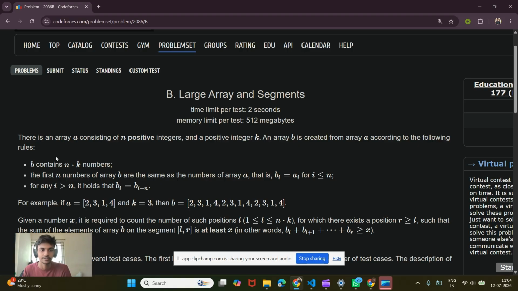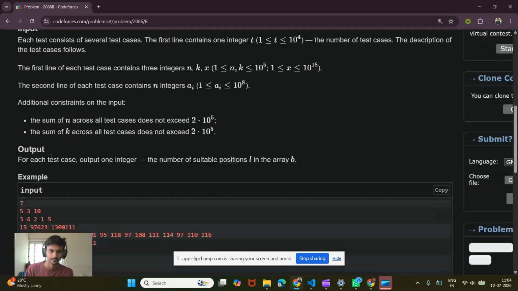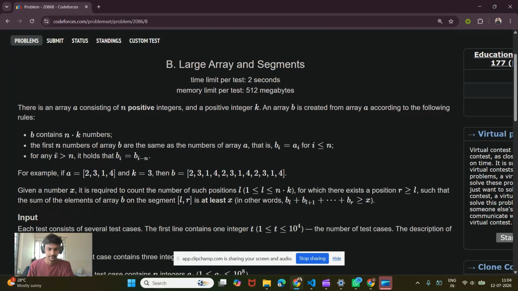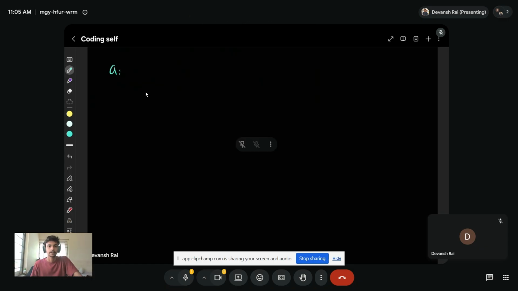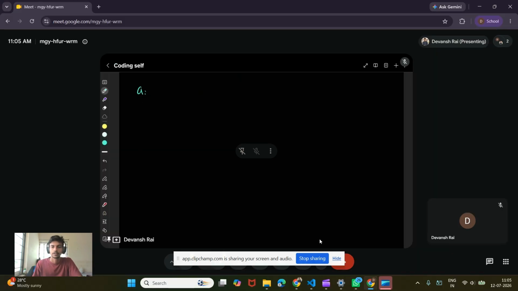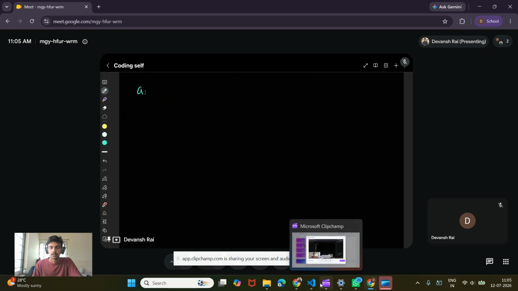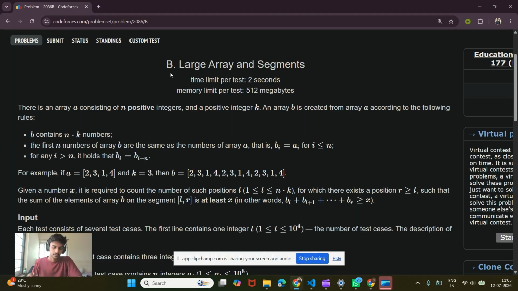I'm trying to get more comfortable with 1100 problems, and then I want to switch to 1200. Let's see this problem. Also, there is a new setup where I'll be explaining my thoughts via this writing. So this is the problem 2086b, and the problem name is Large Array and Segments.